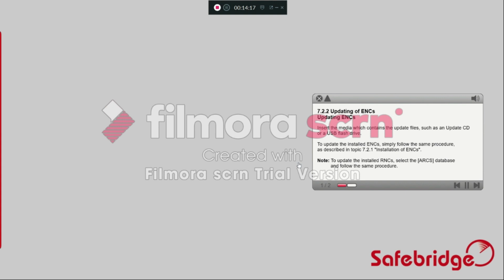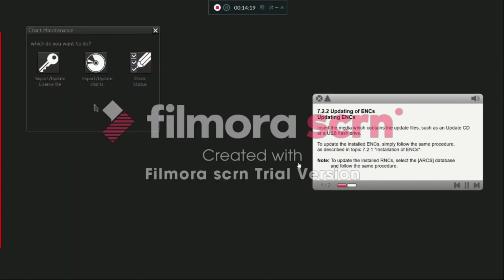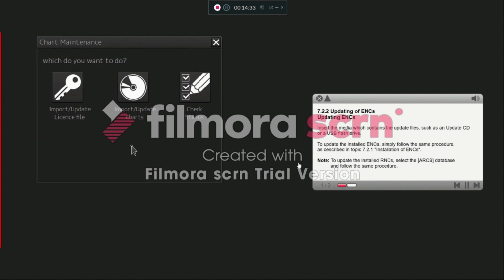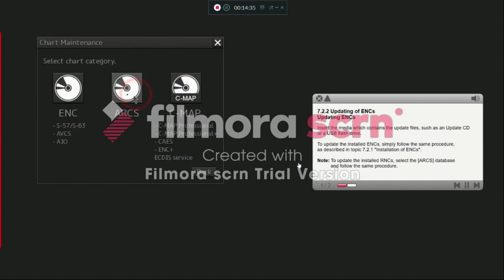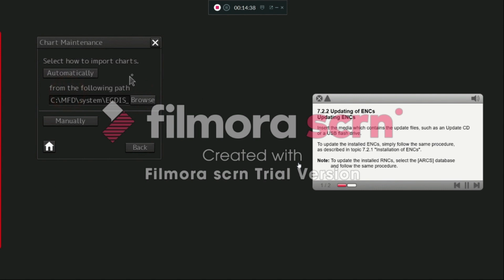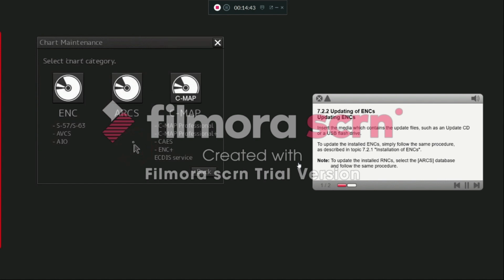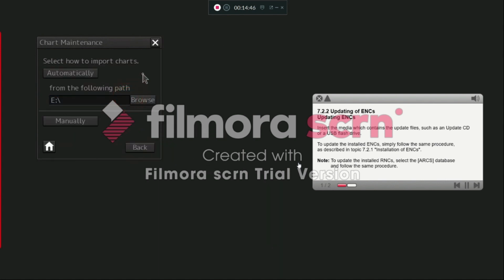Updating of ENCs. This topic describes the updating process of ENCs. Updating ENCs. Insert the media which contains the update files, such as an update CD, or a USB flash drive. To update the installed ENCs, simply follow the same procedure as described in Topic 721, Installation of ENCs. Note: to update the installed RNCs, select the ARCS database, and follow the same procedure.